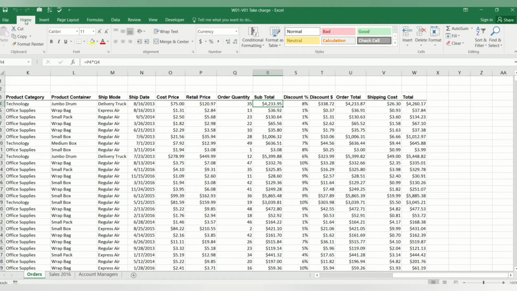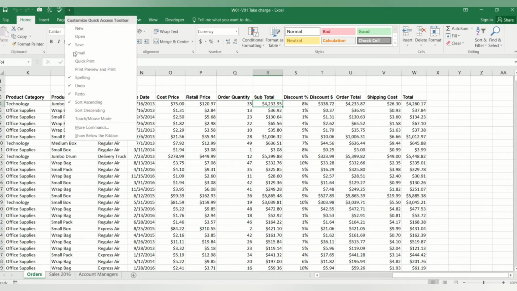On top of all of these tabs, you see another option over here. Now this nice little guy up here is called the Quick Access Toolbar. By default, you're going to have the save option, undo, redo, and you could customize it as well. So let's click on this drop down arrow over here. And as you see, I've already got this sort ascending.